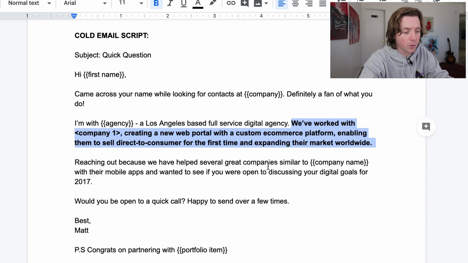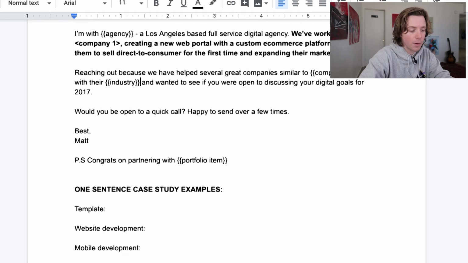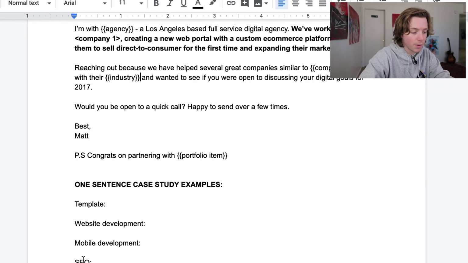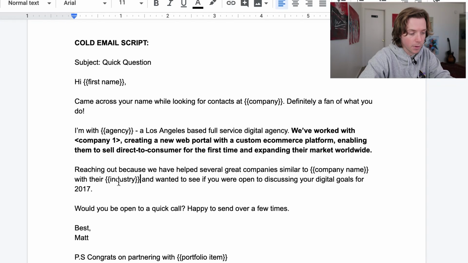Reaching out because we've helped several great companies similar to your company with their mobile apps and wanted to see if they were with their industry. And this would be something like with their website development, with their mobile development, with their SEO, with their Facebook ads. These are the examples we're going to go through in a second. So that's what you would write here in industry.